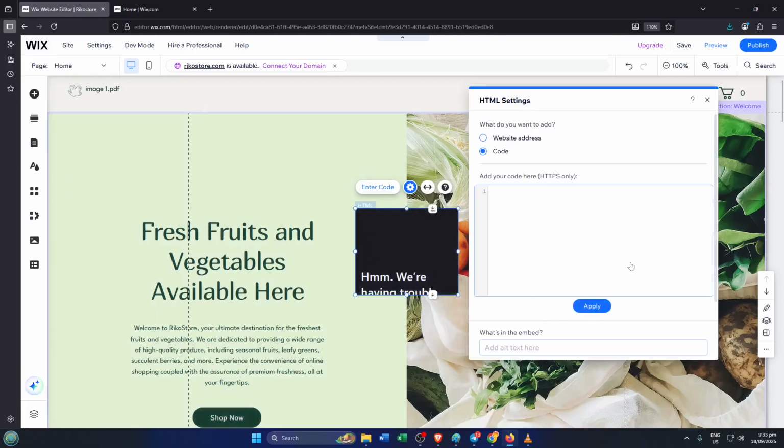And that's really it, pretty straightforward, but it opens up a ton of possibilities for adding cool features to your Wix website.